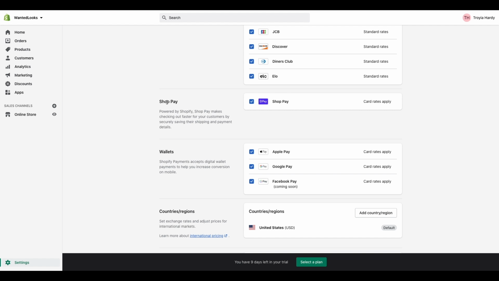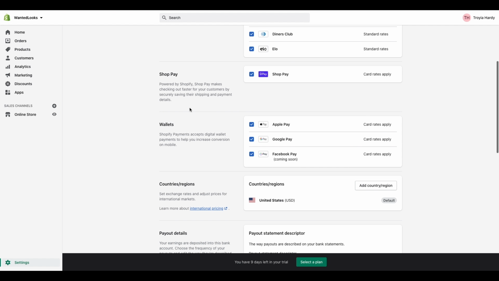Right down here, you have Shop Pay. I highly recommend you guys use this. This is a really, really great tool that Shopify has. It's just going to make the checkout process a lot faster for your customers if they are using Shop Pay. So definitely go through and make sure you are offering that.